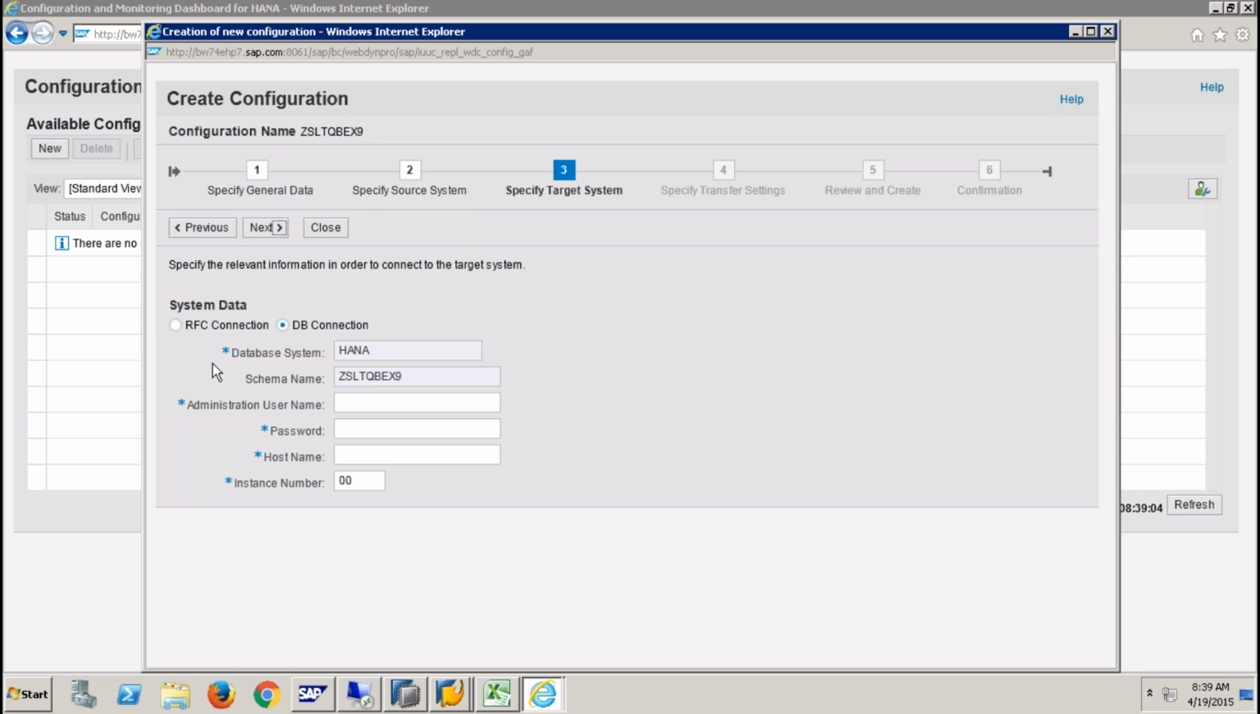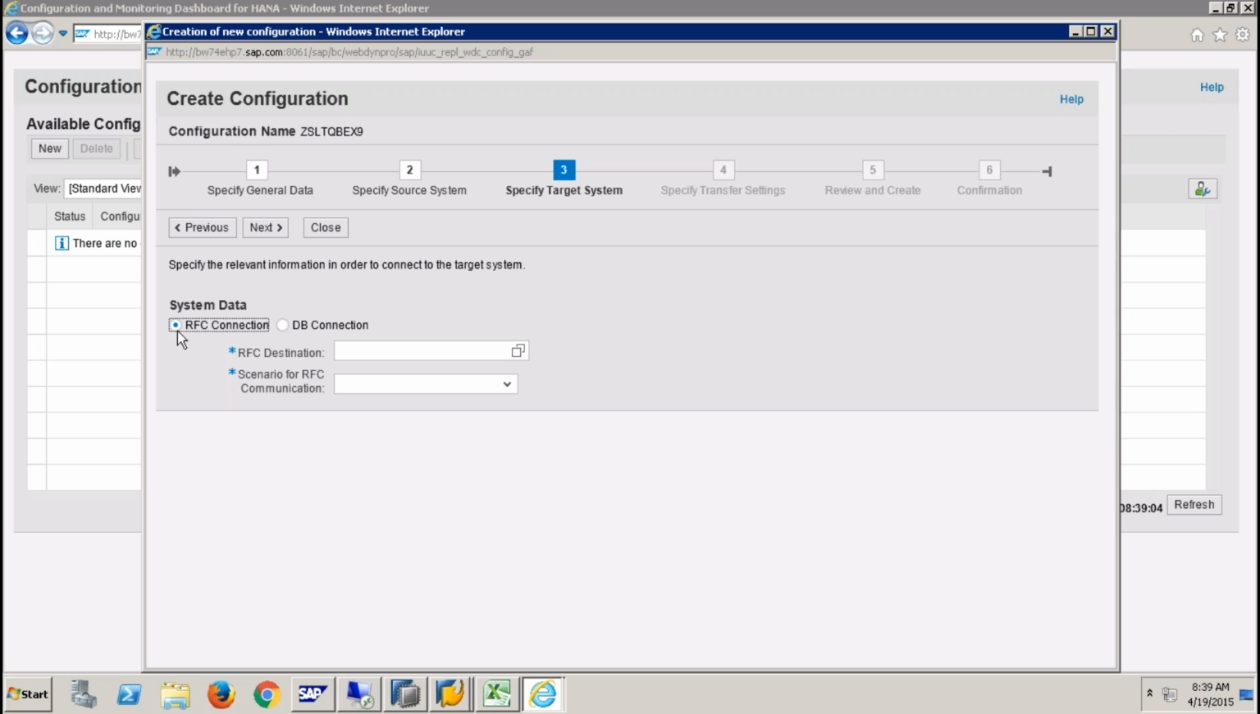Next, my target is not HANA. Target could be either HANA if it is DB, but my target is not HANA. My target is an SAP system, so I say RFC here. Since the target is going to be BW, for RFC don't give any RFC, just say none. You have to give it as none. Then the scenario for RFC can say ODP replication.